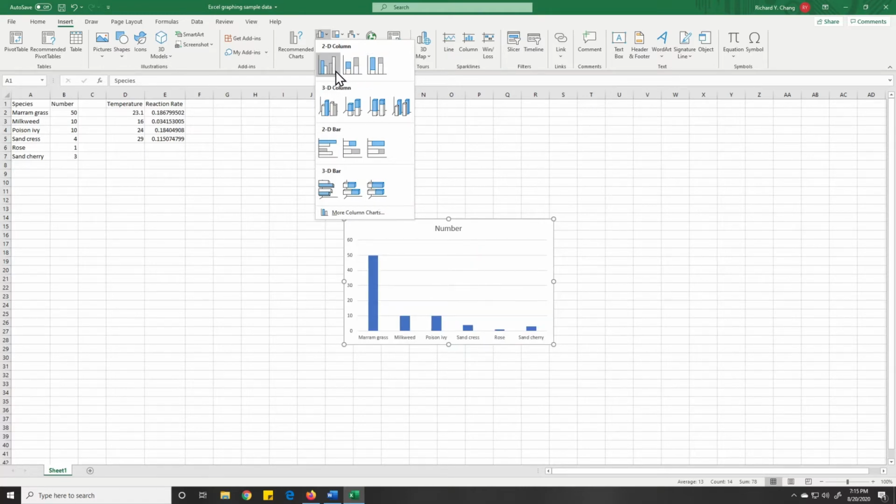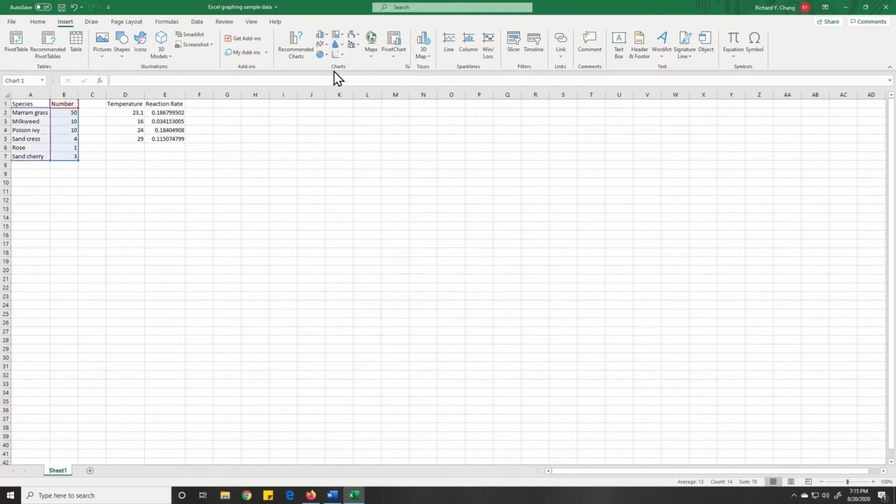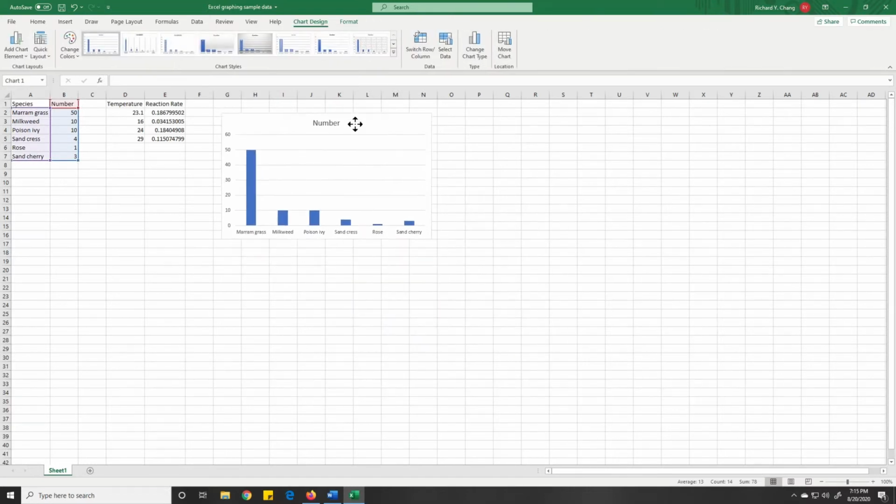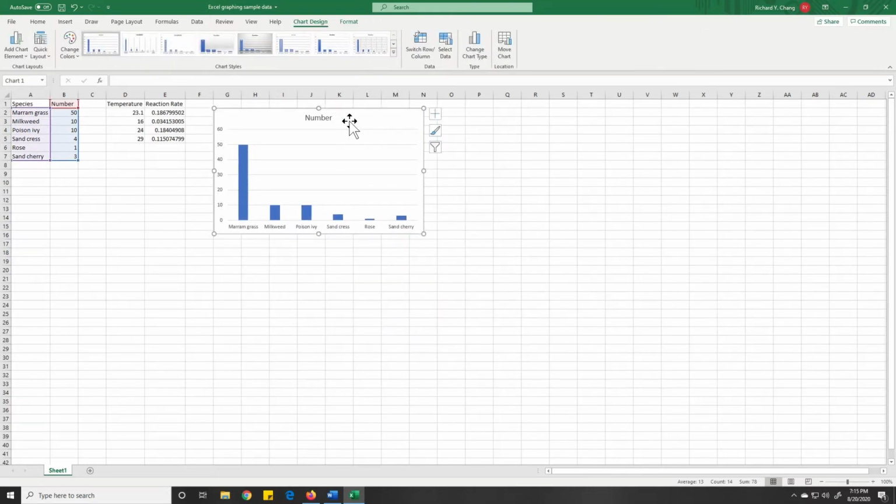These are the most common ones. Simple one here would be bar graph right here. You can click on it to move it. Now once you've made the graph, notice that you now have chart design and format. So a lot of times this graph right now has the x-axis, which is on left to right, and the y-axis has numbers. So that's, in this case, the count.